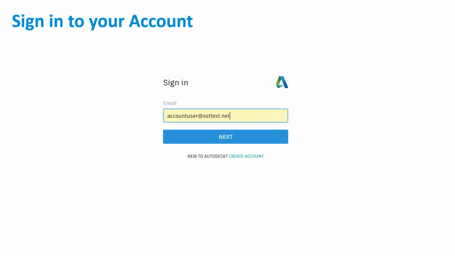So the first step is to sign in using your Autodesk ID, which is usually just your email address and then your password, which you usually set up when you create your account. If you are a new purchaser of software, you'll get an email to set up your account first. If you're a user that your administrator has assigned, you'll also get an email to set that up.